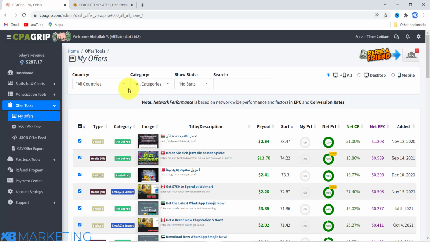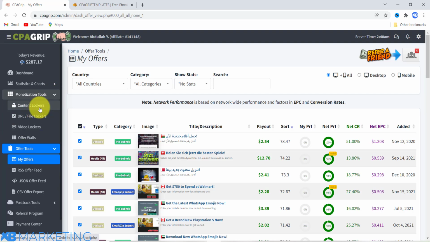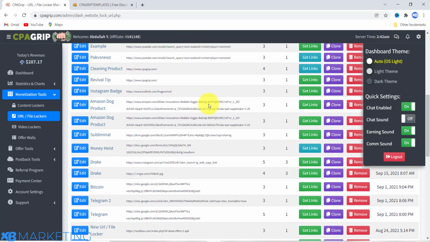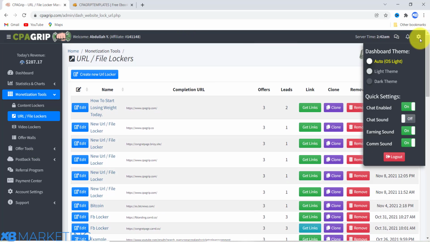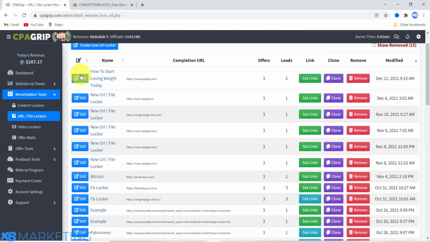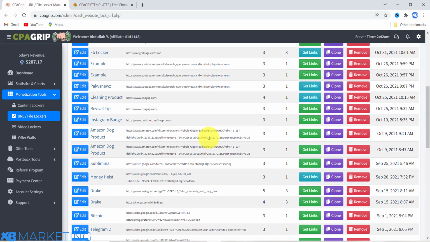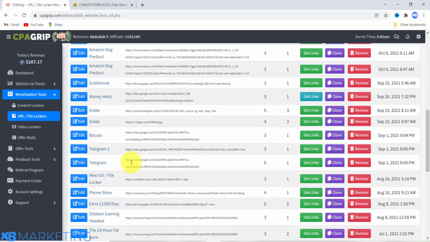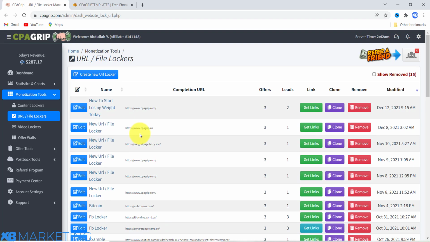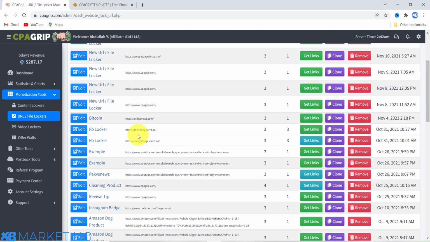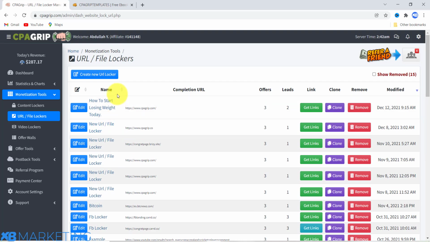Basically all you need to do is go to the monetization section and click on URL file lockers. Once you click on that, as you can see here, you can promote any offer that you like. So let me click off this. You can promote any content lockers that you like right here. As you can see, there are a lot of content lockers that I have made on CPAGrip myself. Making a content locker is very easy.